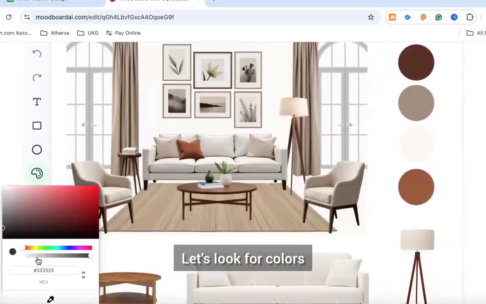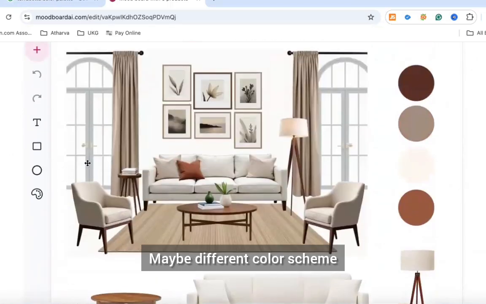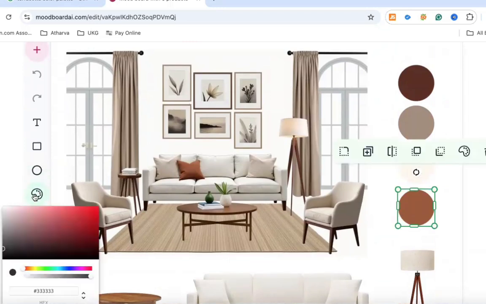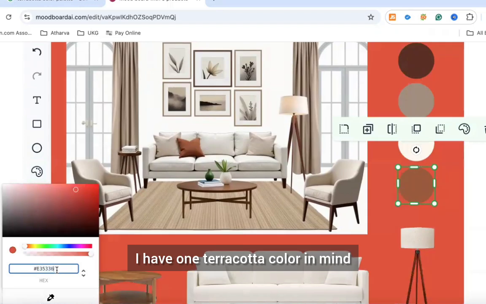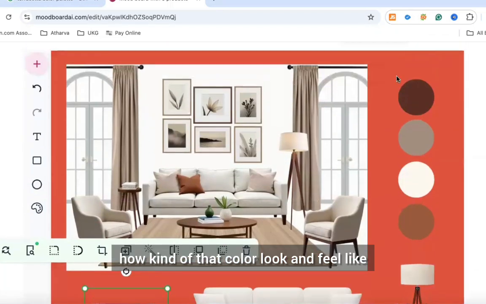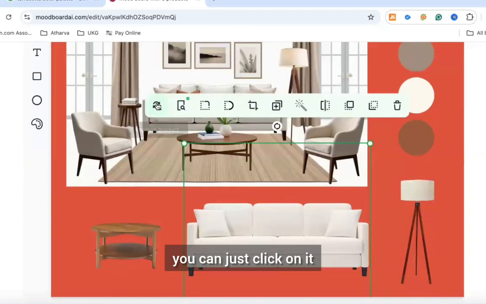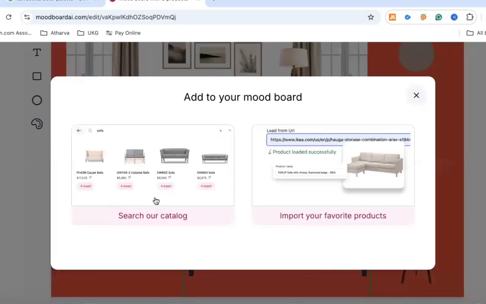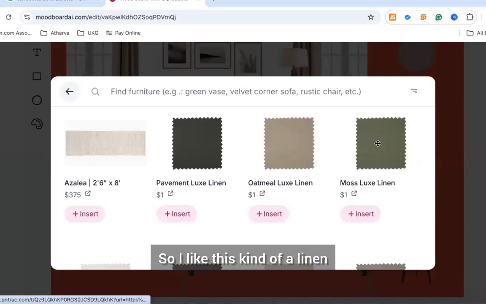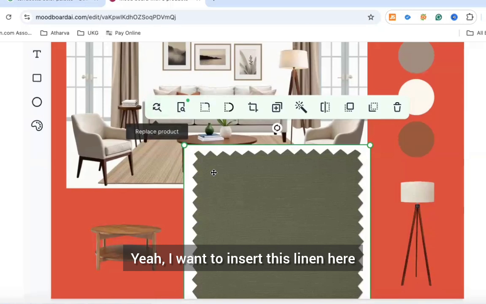So let's look for colors. First, let's try maybe a different color scheme. If you want to get an idea of a color, go here. I have a terracotta color in mind. You just add that and it'll show how that color looks and feels. Now there's the sofa. If you want a different kind of sofa, you can just click on it and replace the product. You can search in their catalog or look for something else. I like this kind of linen, and I want to insert this linen here.